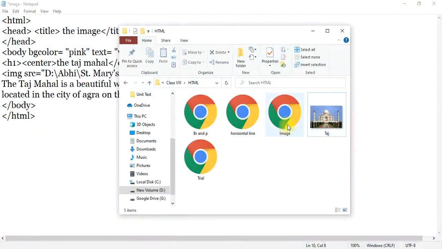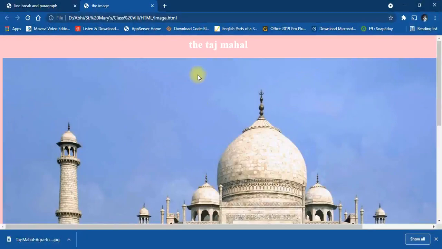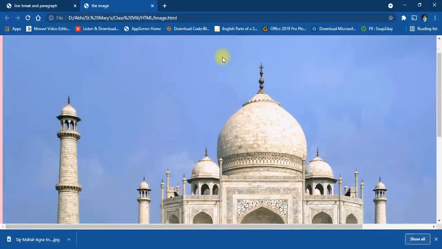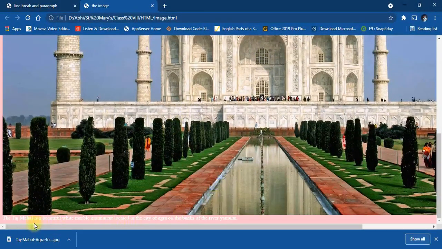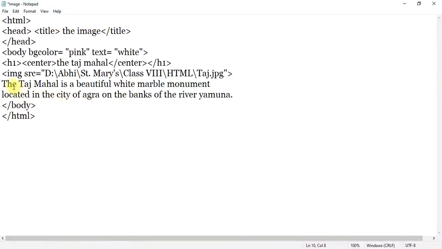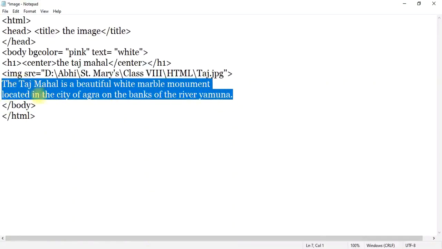Let's see, this is the file. When we open this, as you can see, first of all the main heading is given in the center as Taj Mahal, then the image of the Taj Mahal, then there is the font. The Taj Mahal is a beautiful white marble monument, the written text we entered in the previous file. This content is exactly given there with a white color.